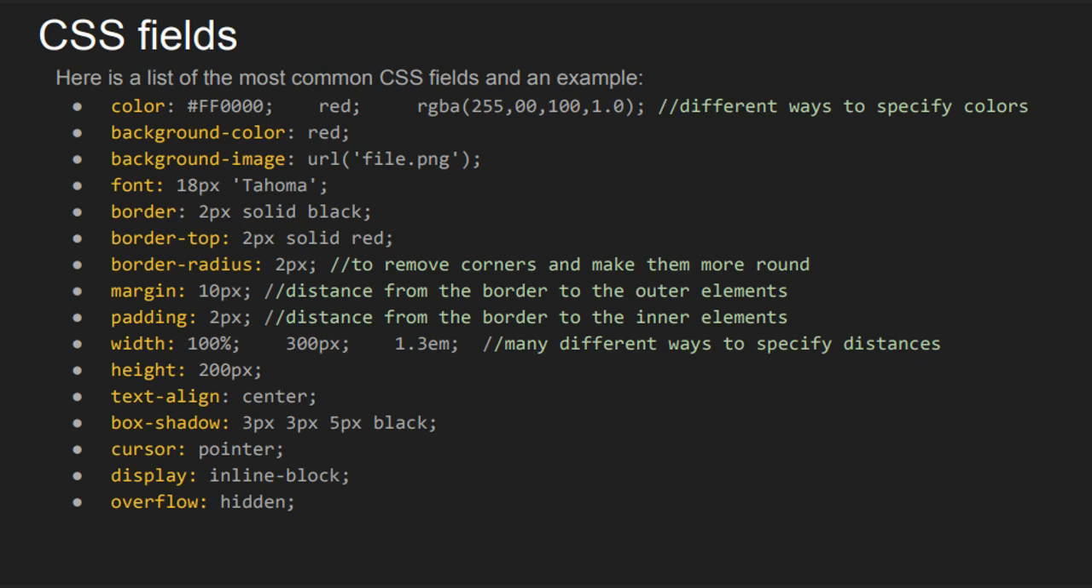Border top, border radius, if you want to remove the corners and make them more round, you use the border radius. Margin 10 pixel, distance from the border to the outer elements. The padding, that's the distance from the border to the inner elements. And then the width, you can use percentage, you can use pixel, you can use em, okay. So there's many different ways to specify the distances, okay. Height, text align center, it can be text align left, justify, right.